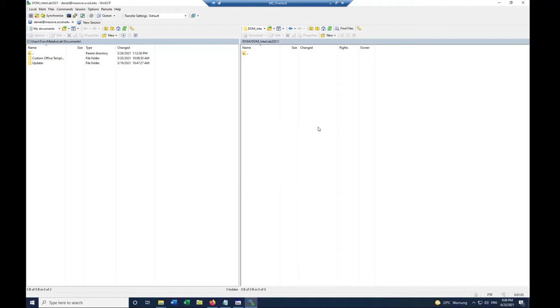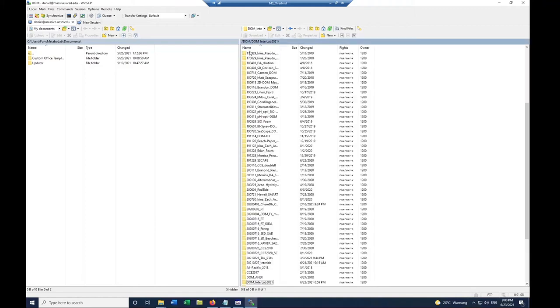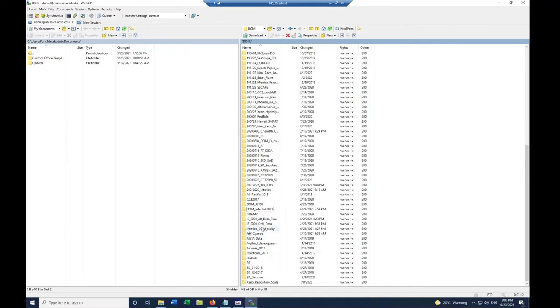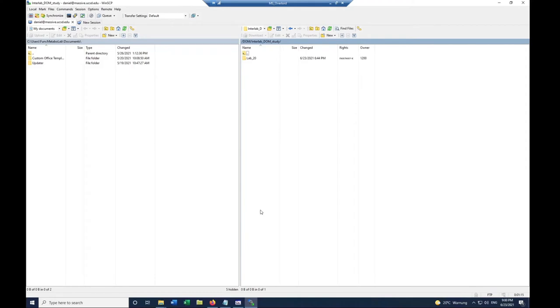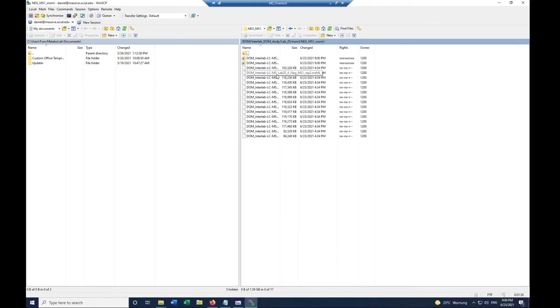So we can cancel this process, and instead of the Interlab 2021 folder, I go to my other Interlab DOM study folder, in which I already uploaded the raw and mzML files from Lab 20. Again, it's organized here in these two folders. Here we have the raw files, and then here the mzML files in the same type of folder structure and the same kind of naming.